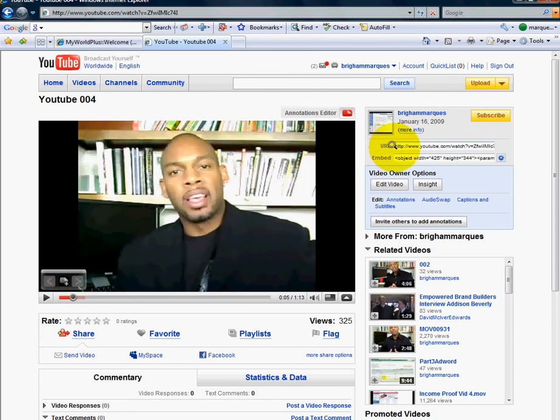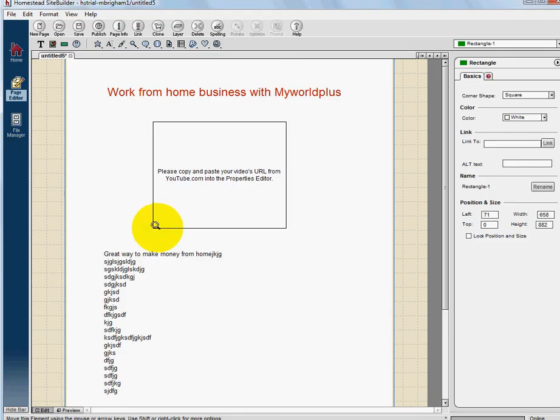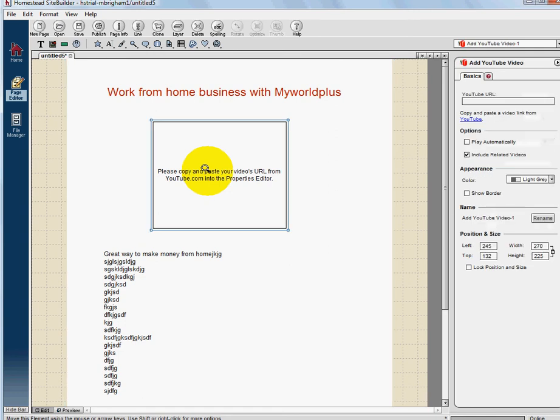Okay. And right here, if you notice, you have your URL link. I'm going to highlight all that and hit copy, and then go back to my Homestead account, back to the page that I'm working on. I'll click inside the box, just left click, and after I've left clicked, I'm not going to paste anything in here. I'm actually going to go over here.